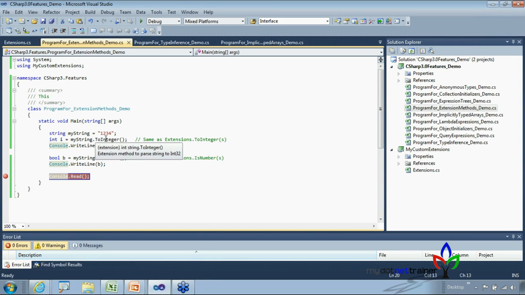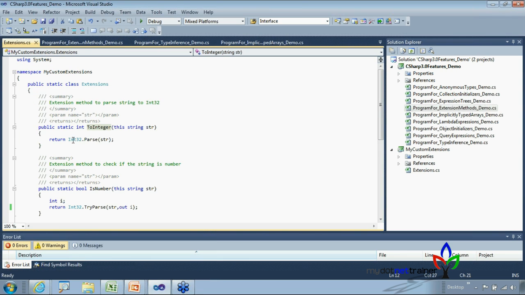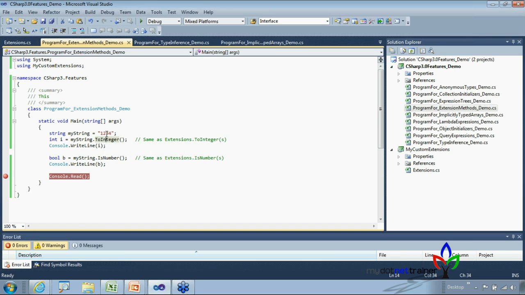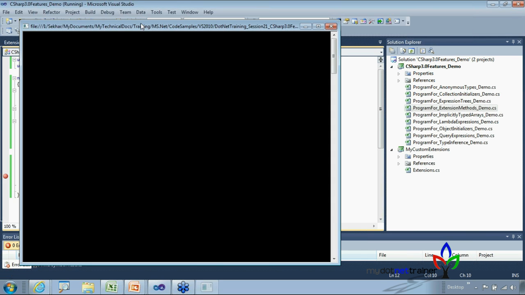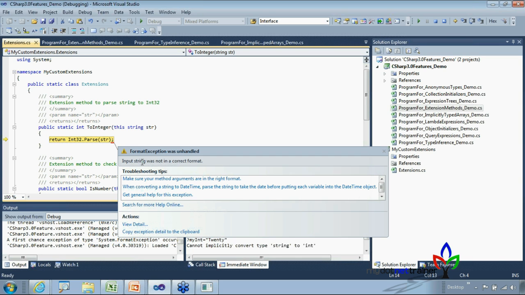Okay, so now in this case, it's ToInteger. If you see, it's actually not using TryParse, it's actually using Parse. So what will happen if I pass a number as a name or something, say ONE? There you go. The Parse is going to throw an exception saying the input string was not in the correct format. That's why it's a format exception, because the parser is expecting a number in the form of a string, but here ONE is not a number. So that's how it's breaking.